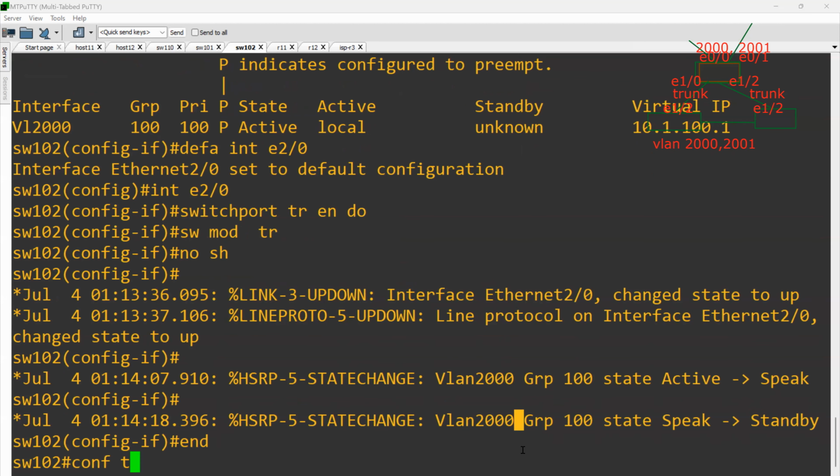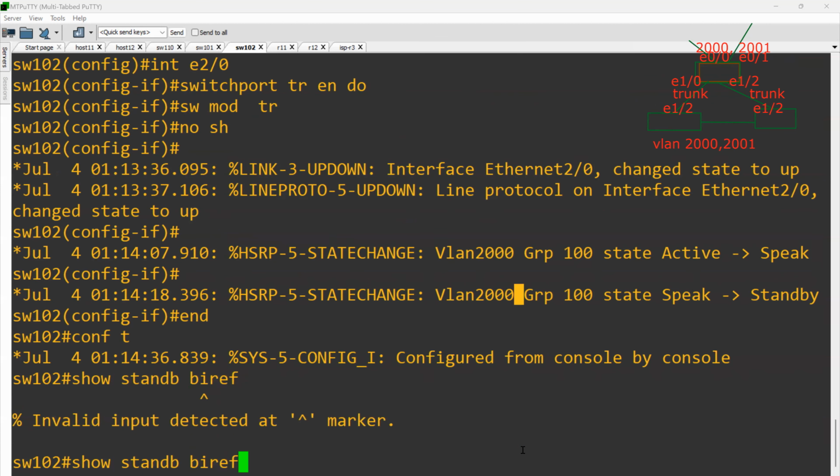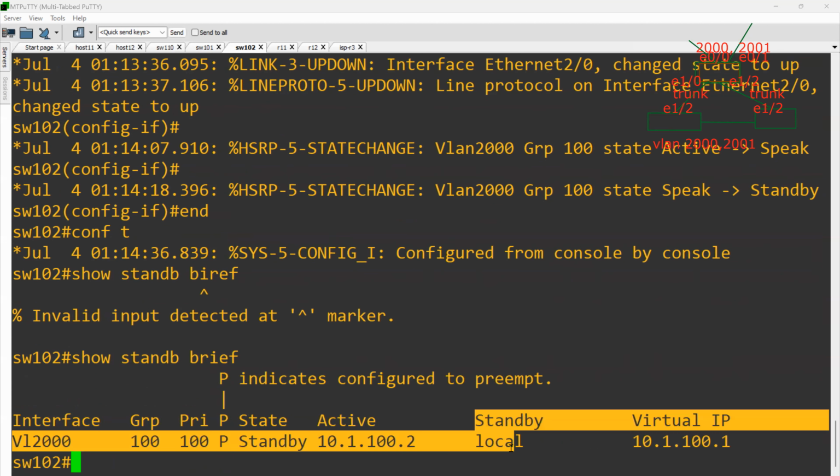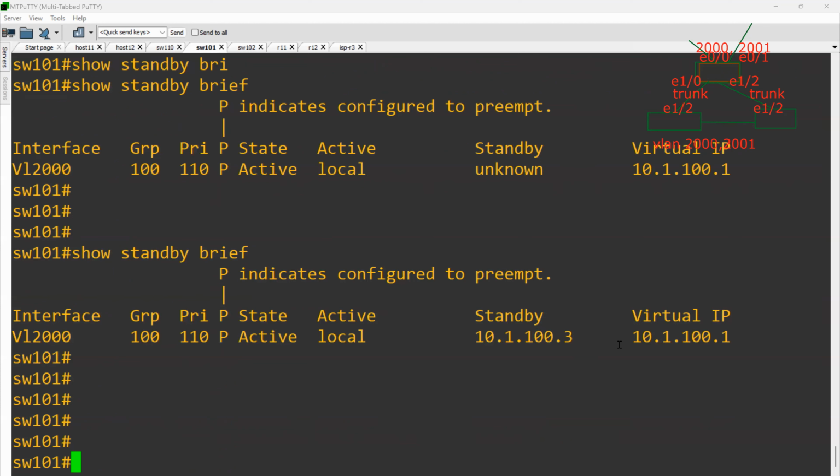If you go and see this, show standby brief, standby is local. Why? Because its IP address is .3. But both the devices are telling that their VIP is this. So where will you assign the VIP? You will assign the VIP to the PC here.